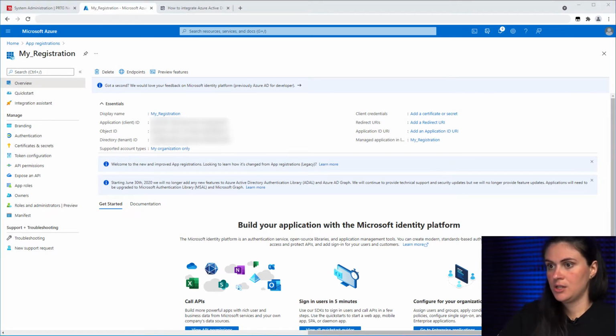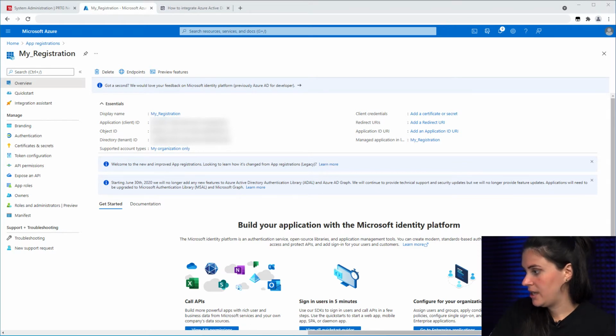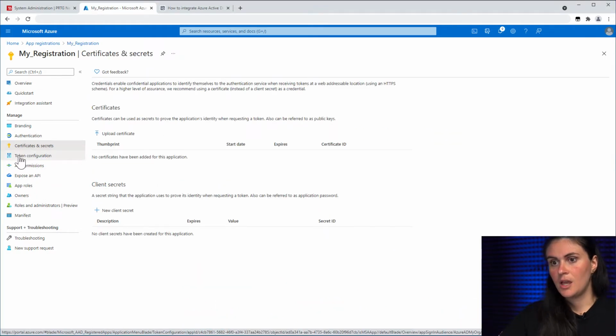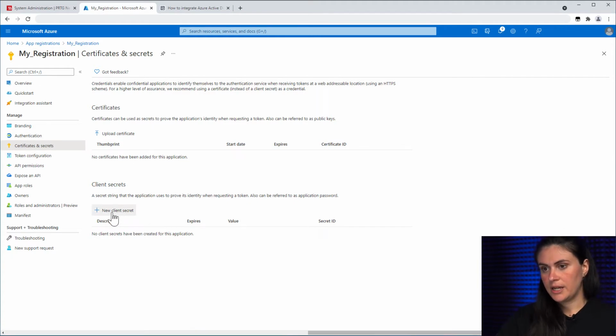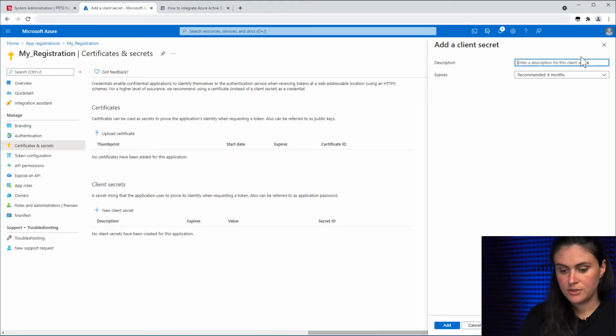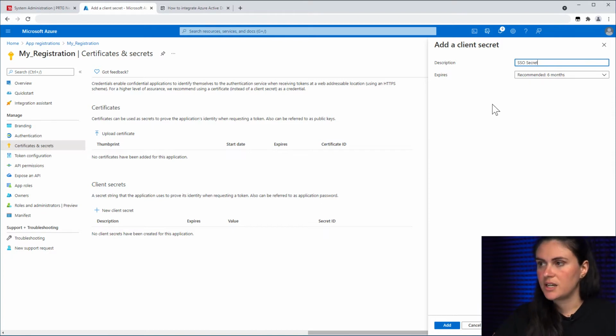Okay, so the next thing I need is to create a new client secret. So to do that, I go to Certificates and Secrets, and then I click on New Client Secret. I need to give my client secret a name. So in this case, I can give it the name SSO Secret. And you need to set an expiry date. I will just leave it to the default of 6 months, but you can set it to whatever you prefer. And then I click on Add.